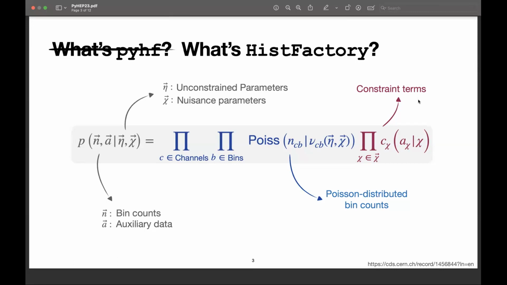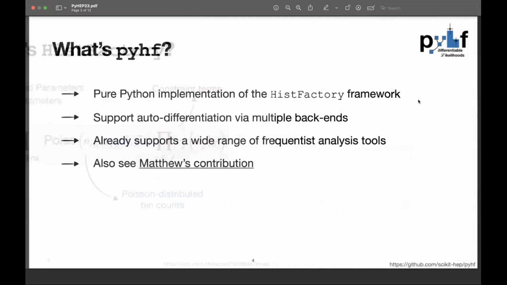And this leads us to what PyHF actually is, because PyHF is a pure Python implementation of precisely that model. It supports auto differentiation, and it already has a wide range of frequentist analysis tools. One of them I'm going to introduce on the next slide, but also today we had Matthew's contribution with a PyHF tutorial. So if you're not super familiar with PyHF, you should definitely check that out. And now on to one of these frequentist analysis tools.